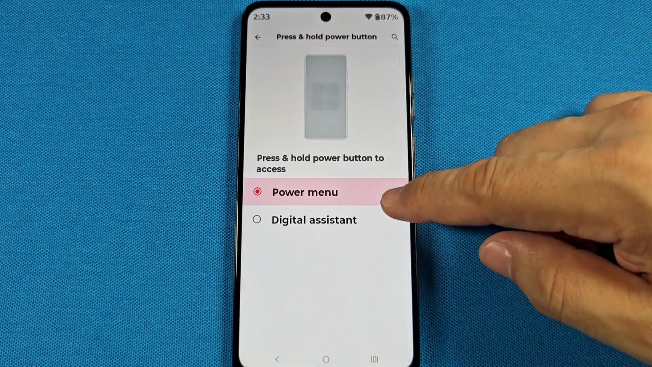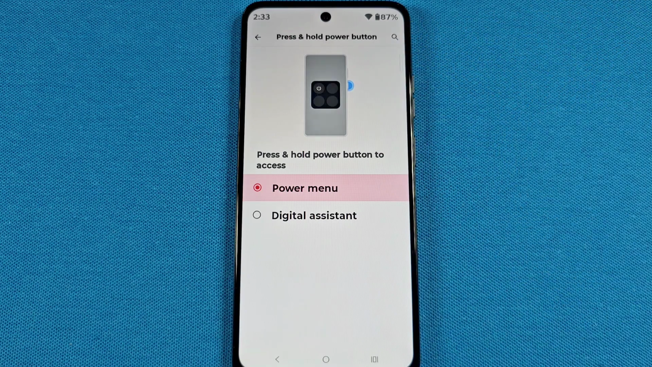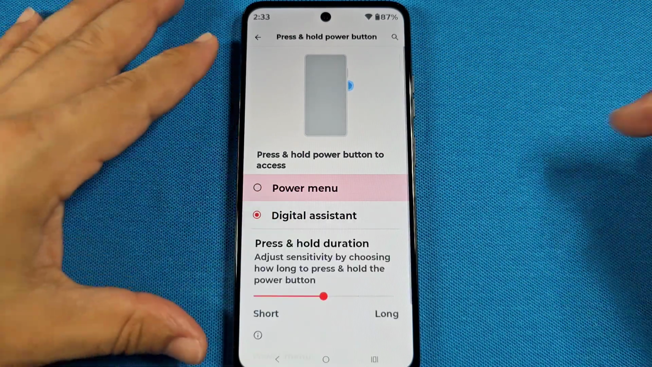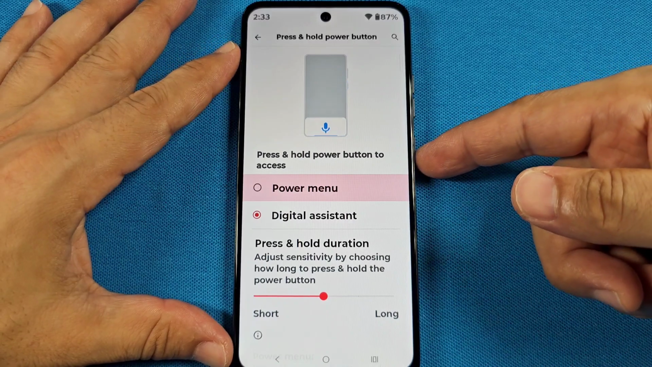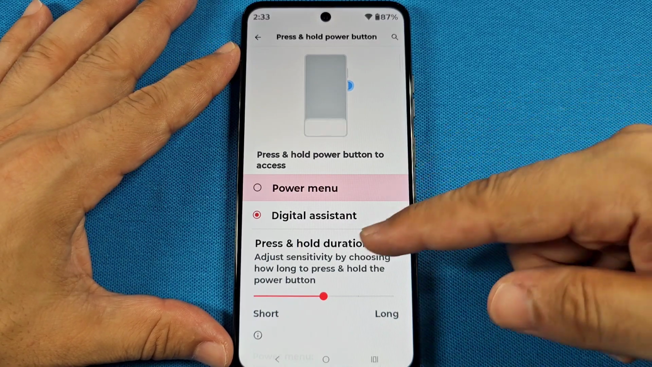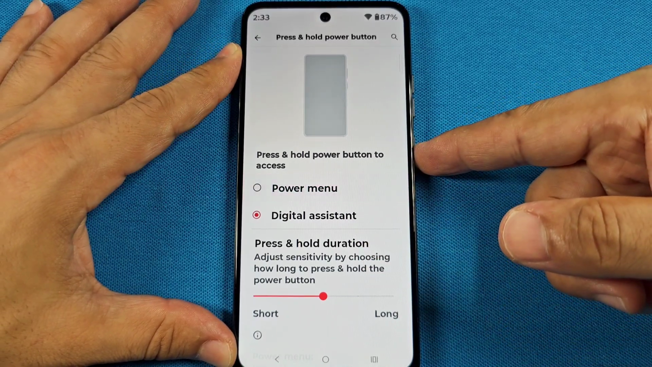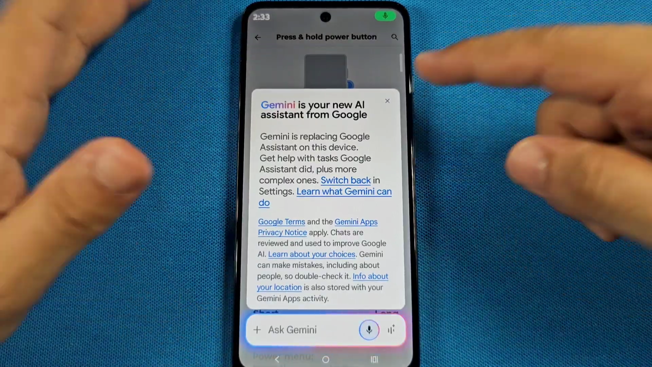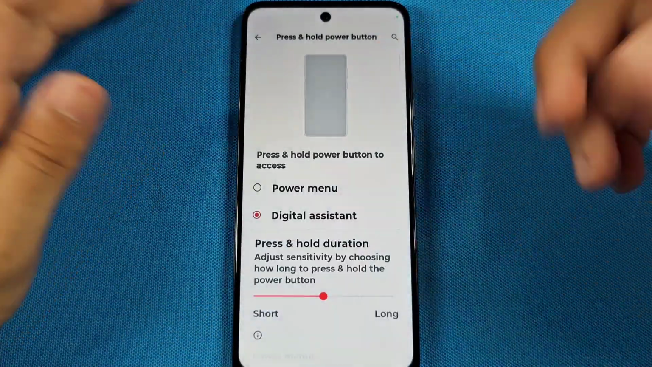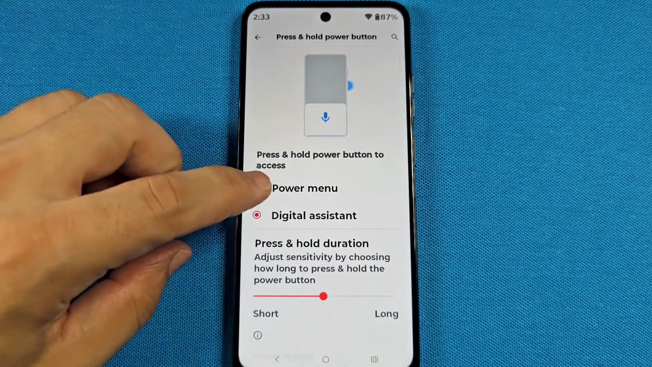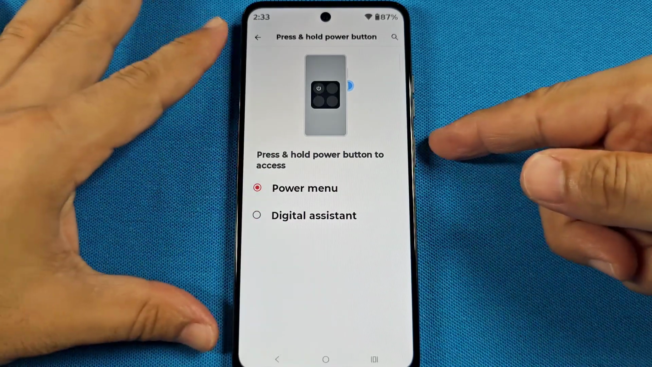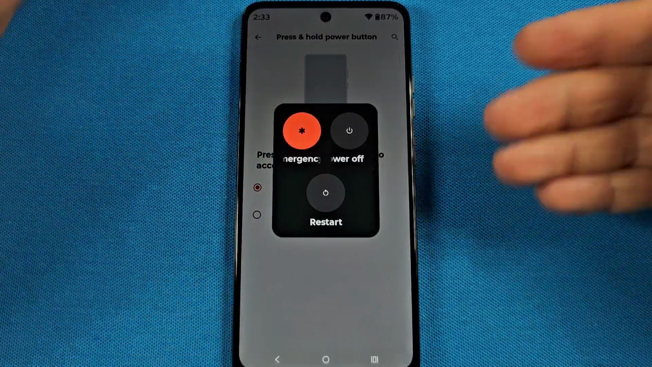So basically with this here, at default, when you first get your Moto G phone, it will be set to the digital assistant. And this basically, if you press your power button, it's going to access the Gemini feature. If you don't want it, of course, you can choose to leave it at that or switch it to the power off menu. Whenever you long press the power button, it's going to take you to this here.